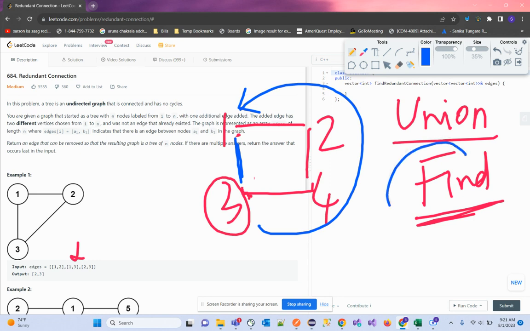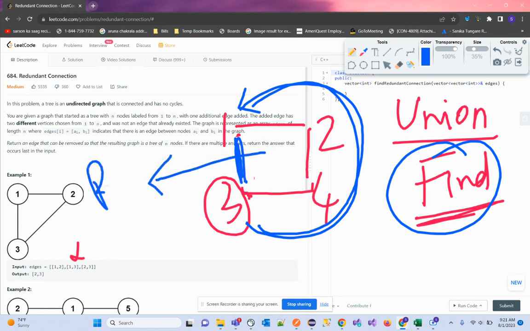That means when you're finding the root of that particular node, you're finding the parent of that particular node. And then you're saying, okay, 3 is already connected to 1. Then why is this edge present over here? That's the reason we call this a redundant connection, which is not a necessary connection, but still we are connecting it. It is called a redundant connection.